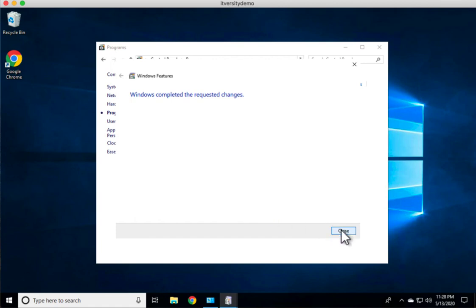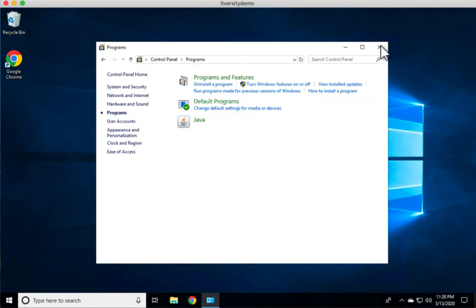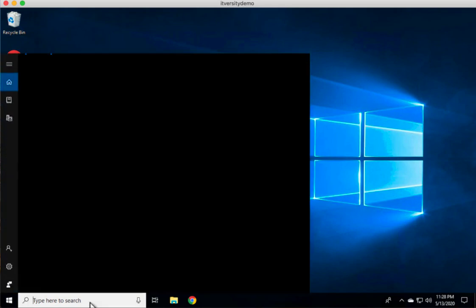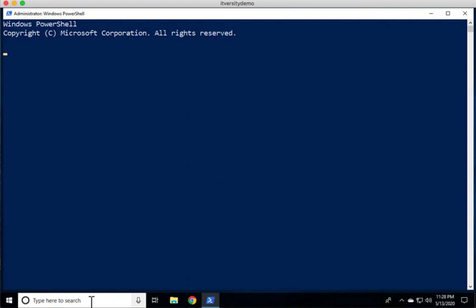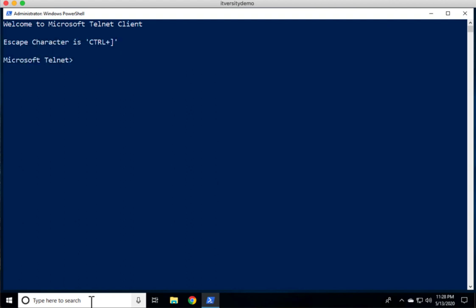How to validate? We should be able to close it, then close this. Go to PowerShell. As part of PowerShell, we can say telnet and hit enter, and you can see that we are able to get inside. This proves that Telnet is successfully configured on this Windows 10 machine. Let me say quit to come out of this.